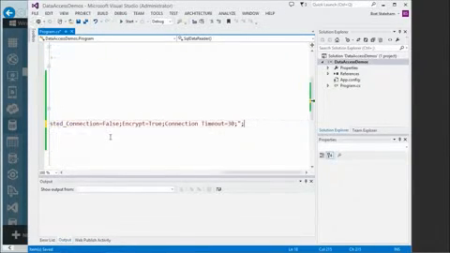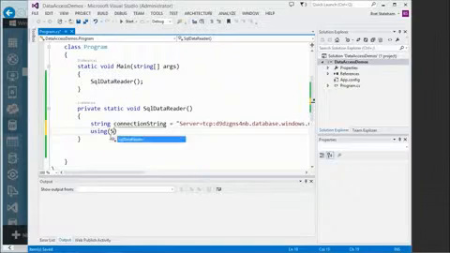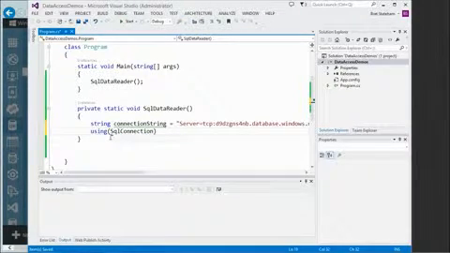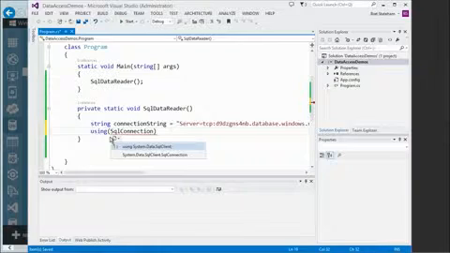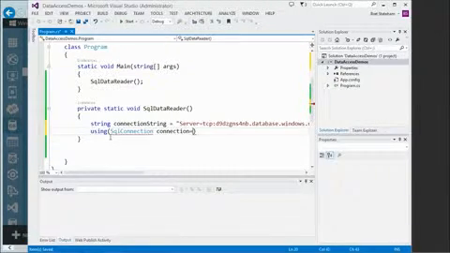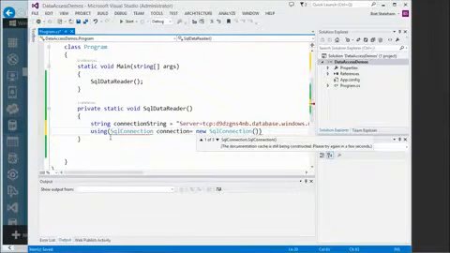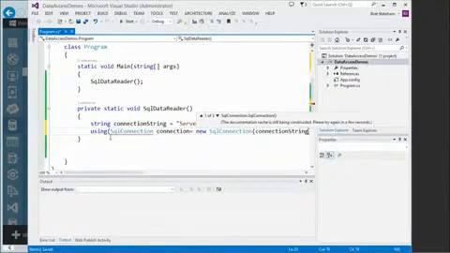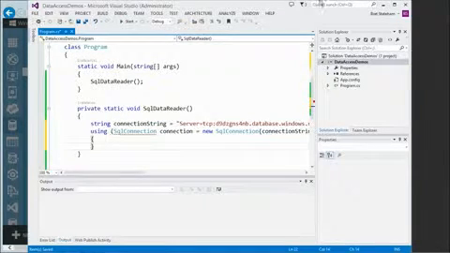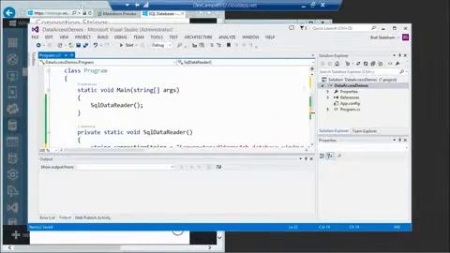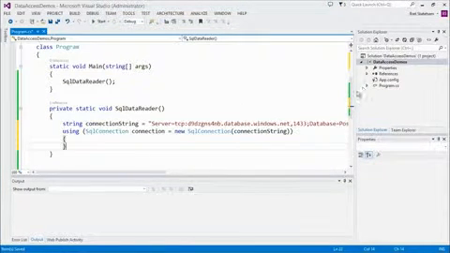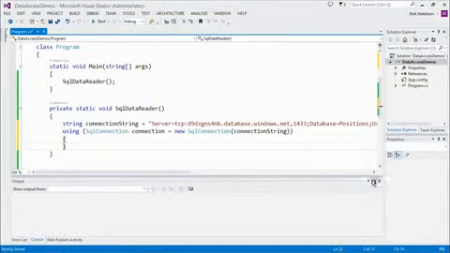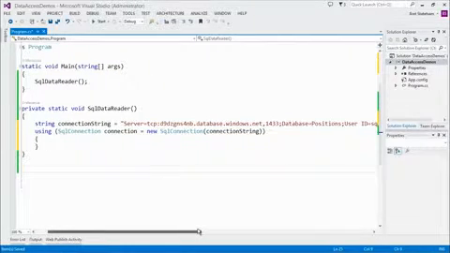So now I can come in here and create a connection. And I don't have the namespace imported. I'll Control-dot and then pull in the System.Data.SqlClient namespace. That's where the SQL ADO.NET provider lives. So I'll pull that in. I'm going to create a connection called connection, and this is going to be a new connection, and I'm going to pass in that connection string that we created up above. Right? Cool. So there's that code then, right?